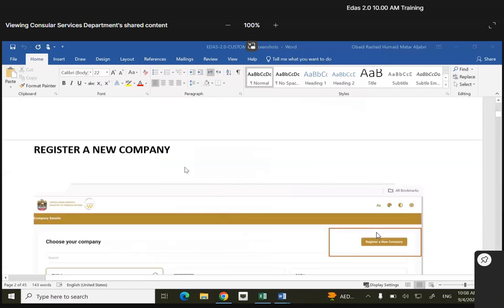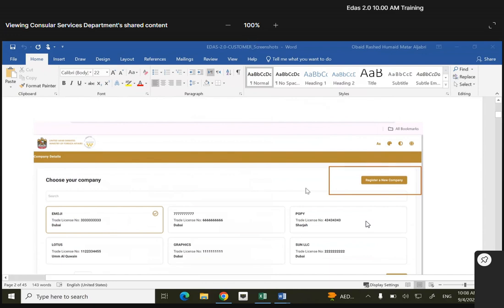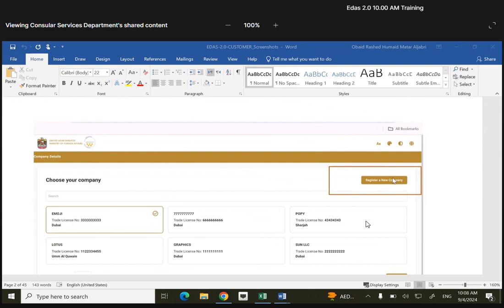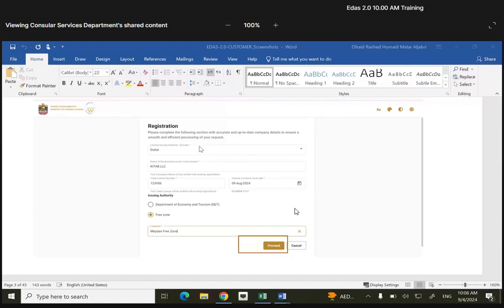As an example, guys, here you have 1, 2, 3, 4, 5, 6 companies because he linked all of these companies under one mobile number or one email. So when he enters through UAE Pass, he will be able to find them all. If you want to register a new company, you will just click on the right side. Okay, guys, you will find this registration button, as we said before, but it will be from the system. So when you register this one, you will link it to the UAE Pass you already used.